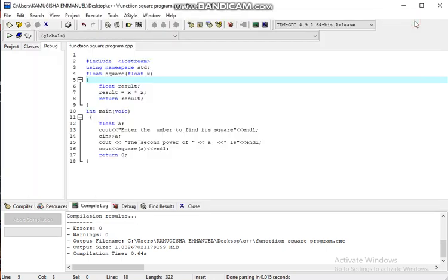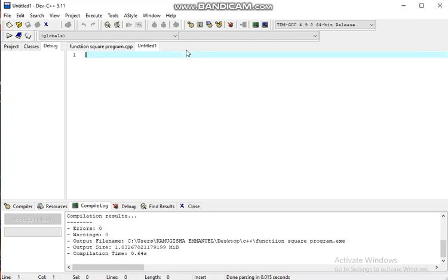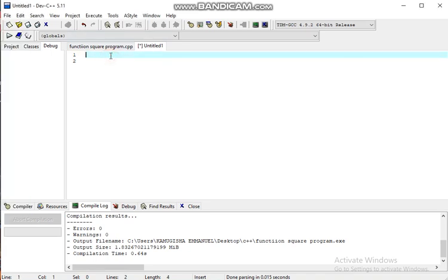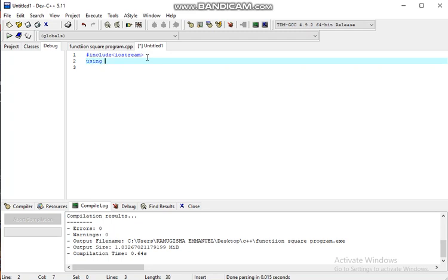So let's see how we can build it ourselves. We have to open a new blank page, and then first include the required header files. #include iostream, and then from there we say using namespace std, and then we have to declare the function.